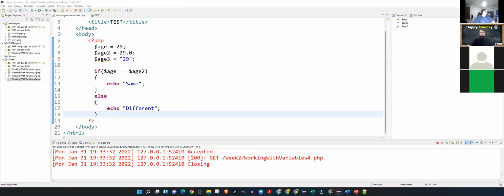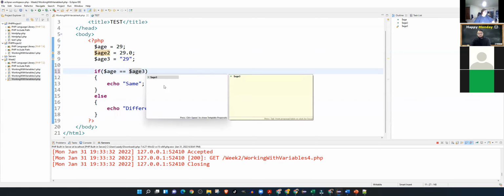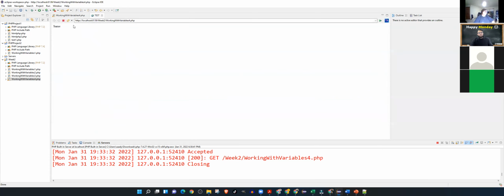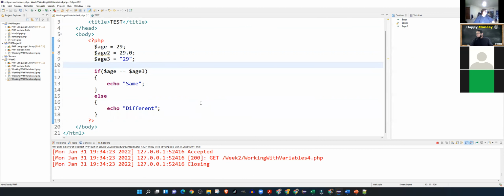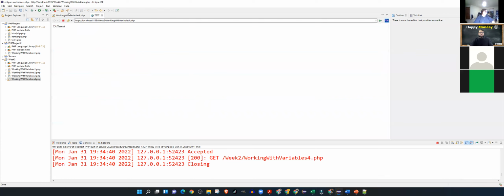Do you think we'll get the same output if we were to compare age and age 3? Let's try age compared to age 3. And we still get the output as same. Now, we will add 3 equals, and we will rerun this, and now it says different.